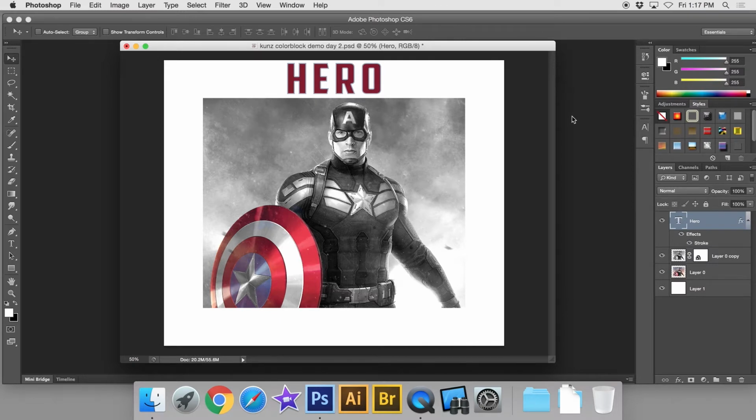So layer effects means that you could apply effects to a layer, which it just did. It put an outline around the text. But there's another way to do it, and it's called layer styles. And layer styles is a little bit easier to use because they're pre-packaged effects.